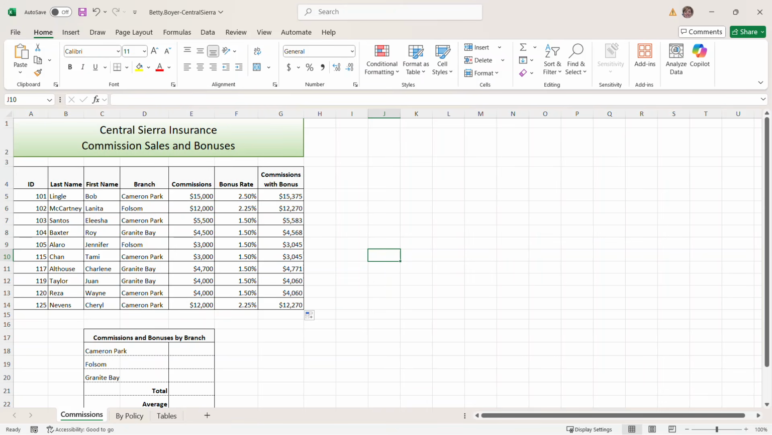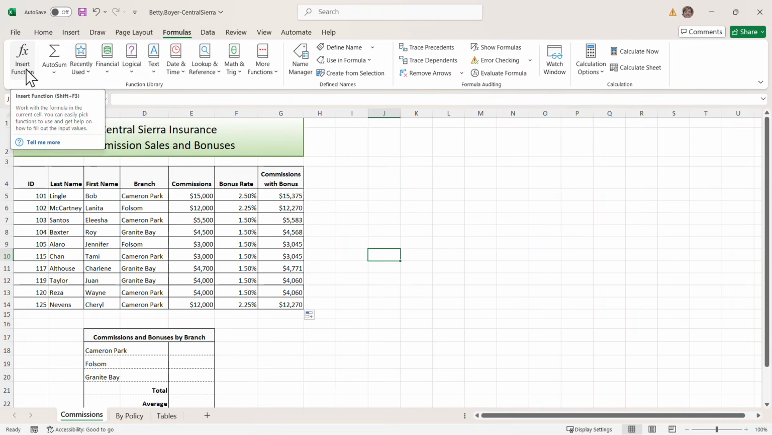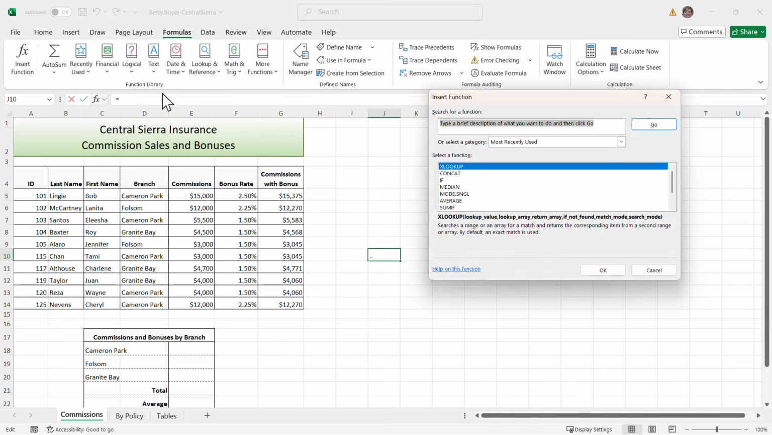So now we're on step 7, and now we're going to create and copy a SUMIF function to calculate total earnings by branch office. So again, we're going to go to our formula tab, and we're going to do insert function, and we're going to do SUMIF. And that should take us right to it. So make sure you do SUMIF and not SUMIFS. SUMIF, and click OK.